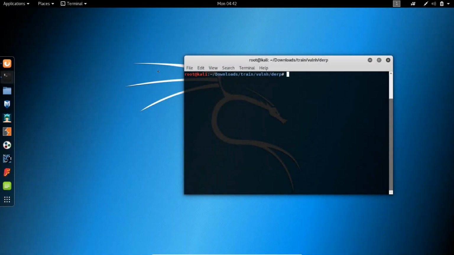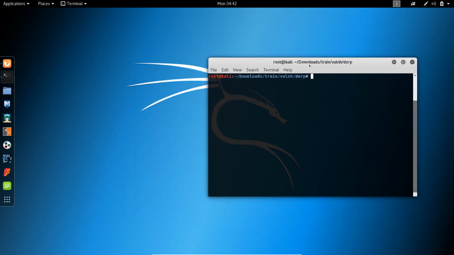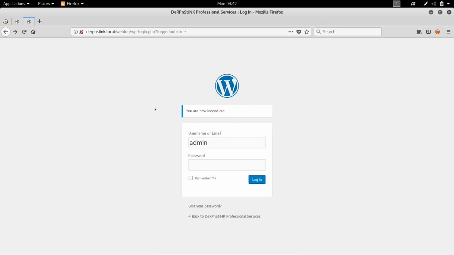Welcome to the second part of the walkthrough for DerpNStink, which is a vulnerable virtual machine from VulnHub. In the first part of this series, we managed to get inside the server through WordPress. We found a vulnerable plugin which was exploitable to arbitrary file upload. So let me try and repeat those last steps.